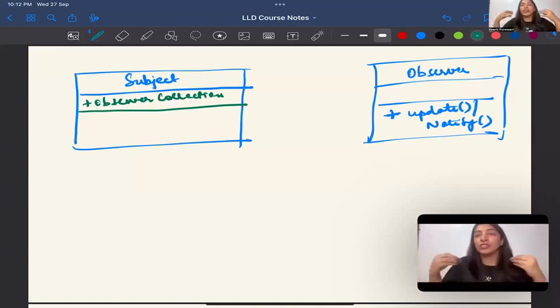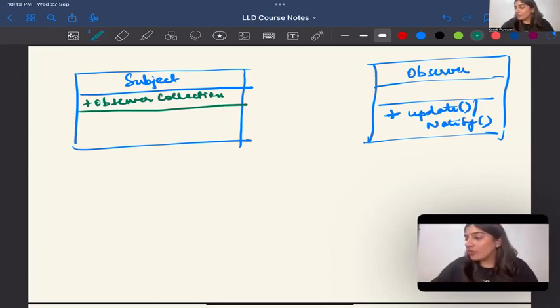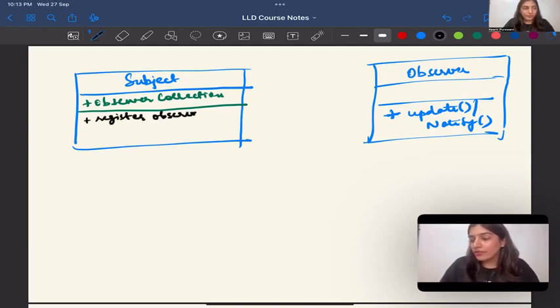So subject needs to have something that says, okay, these are the observers who are observing me. Correct? So obviously I should be able to attach the observers, detach the observers, right? So basically I should be able to register an observer, and I will obviously pass the observer inside this. And I should be able to unregister the observer.